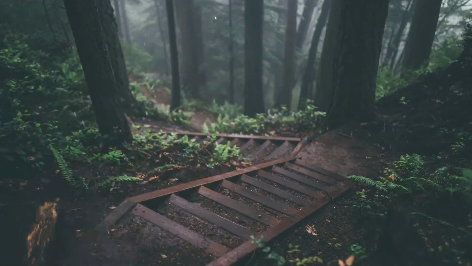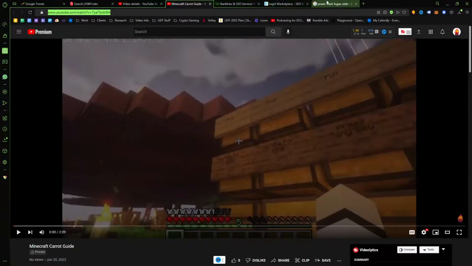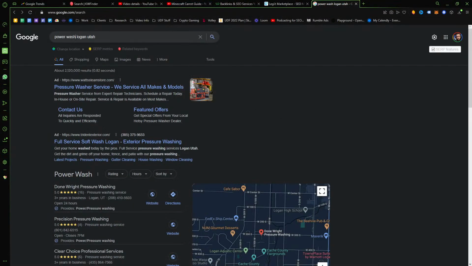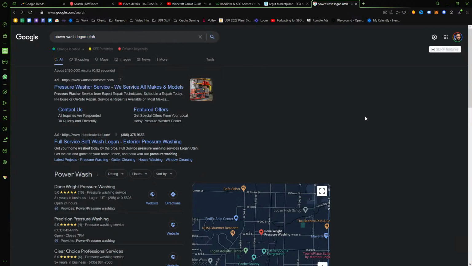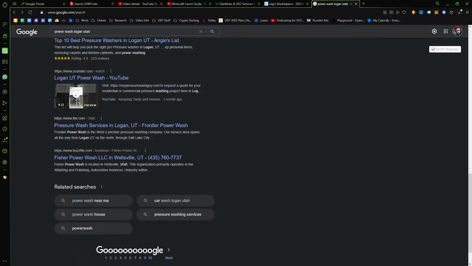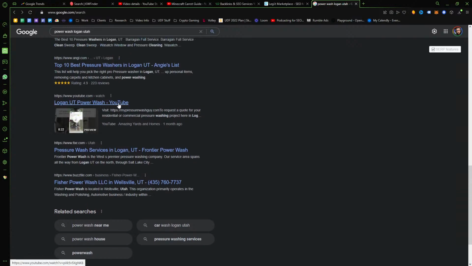And I can actually show you guys an example of this. Actually, I can show you guys a few examples of this. So, Power Wash, Logan, Utah. Logan, Utah is where I live. Power Wash is a service, all right? So if we scroll down here, Logan, Utah Power Wash.